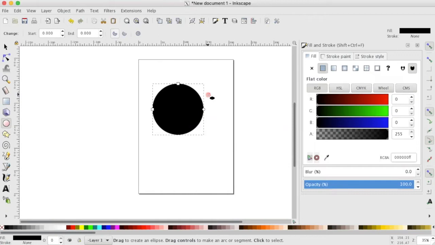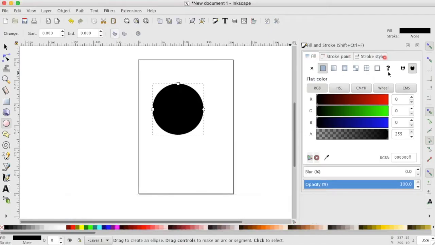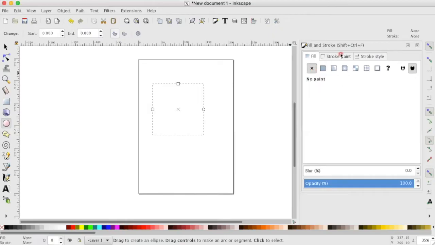You will notice that the circle is filled in. What we want to do is create a stroke around the circle instead, so that the Glowforge can recognize it as a cut line. On the right, you will notice a panel with the fill and stroke properties. Navigate to the Fill tab and click the X. You will notice that it removes the fill.